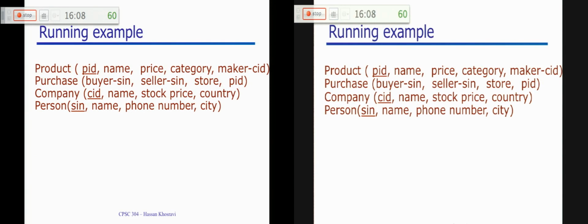Okay, so let's have a running example that we're going to do some queries on. Let's assume that we have product, where those products have a product ID, they have a name, a price, a category, and they have a maker CID, which is the company that they're coming from. We have a purchase table, where there's a person who's buying, a buyer, which has a SIN number. There's a seller, which has a SIN number. There's a store where the purchase is coming from. And there's a PID, which is the product which is being bought. And this PID, you can think of this as a foreign key, basically, to the product.